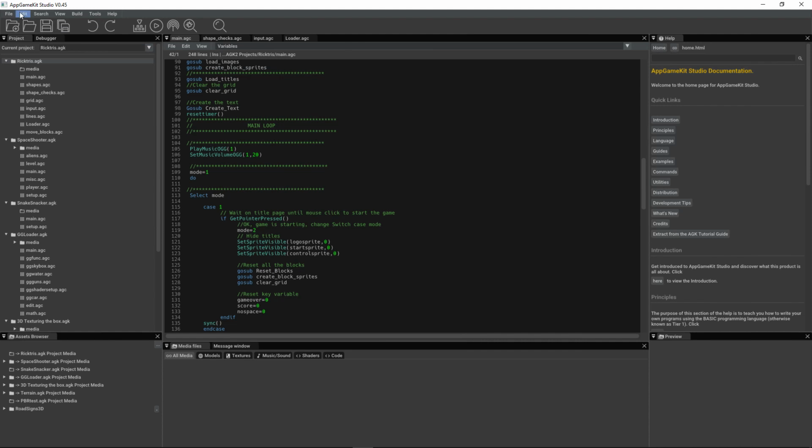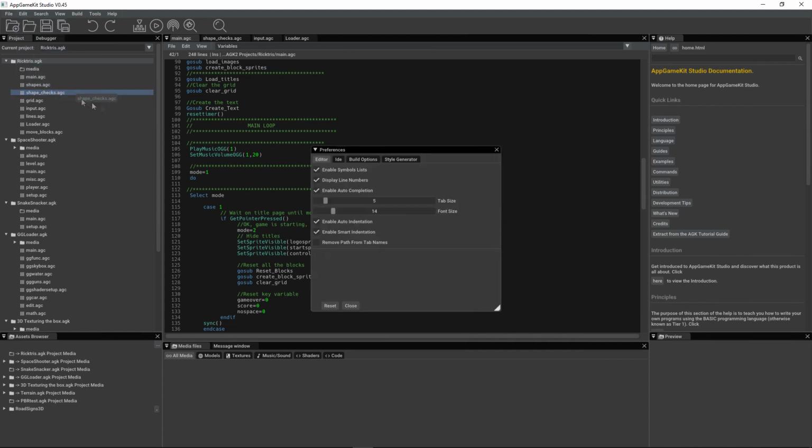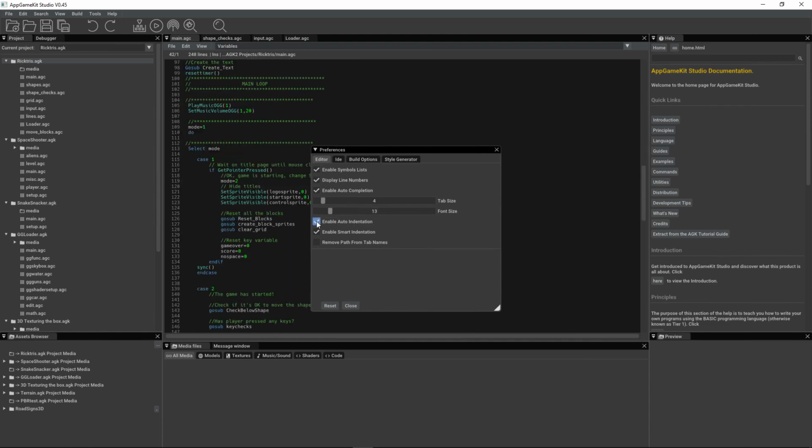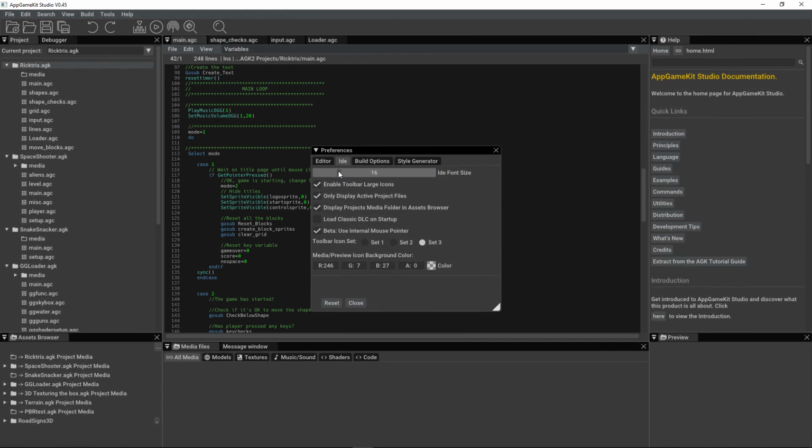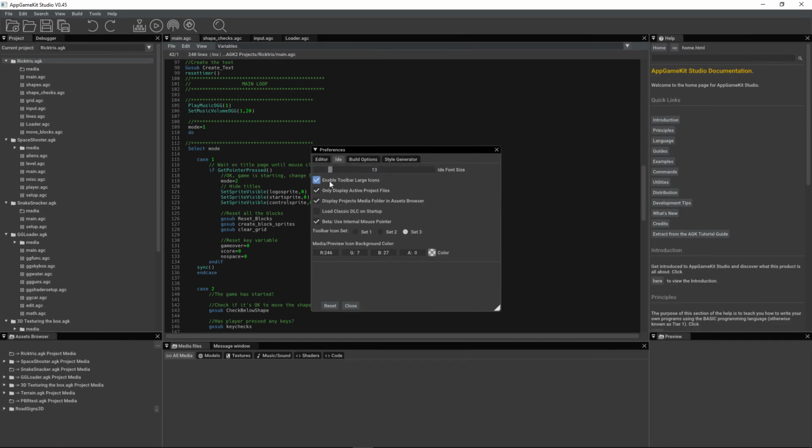Let's take a deeper look at some of the preferences for the editor. So the symbols list can be turned on or off at the top there. Line numbers on or off, auto completion we turn on and off, the tab sizes, the font size, auto indentation and smart indentation if you prefer those to be on or off, the path from tab names can be turned on and off if they're there, in the IDE, the font size, toolbar could be smaller or larger.